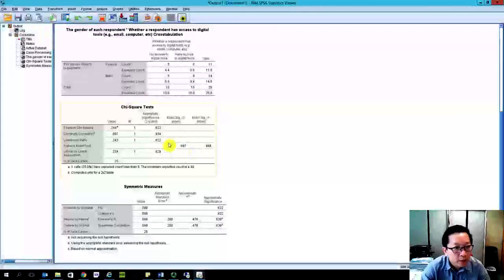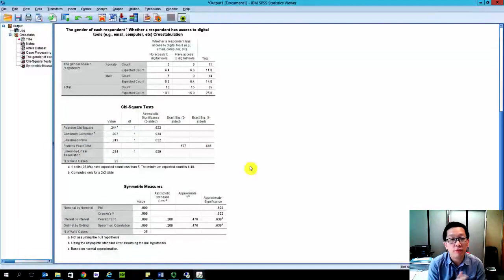It shows that the relationship between gender and whether they own or not own digital tools is 0.697 for two-tailed or 0.4 for one-tailed. Both of them are actually bigger than our threshold p-value of 0.05. So you can see this significance value is not significant, right? It's not significant. So you can conclude that gender is not associated with ownership of digital tools. That's a simple conclusion that we can draw.